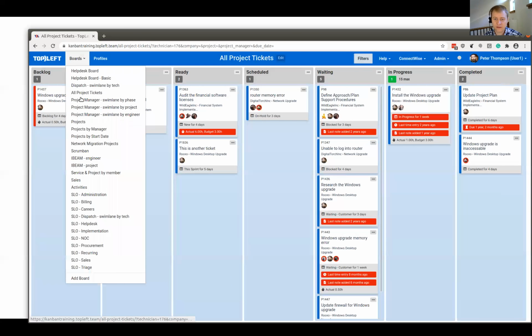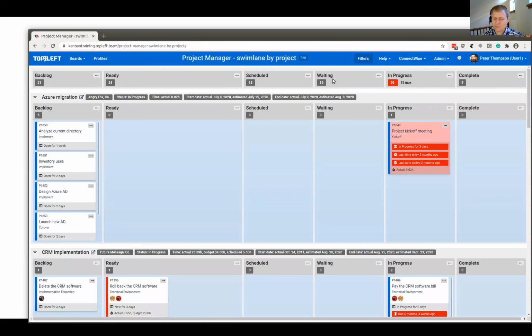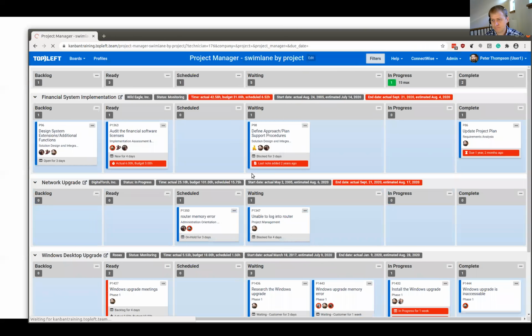Same thing, you can do the project by swim lane. Sorry, the swim lane by project, like this one, but still apply the filter. So this could be more useful actually if your engineers have some project management responsibilities. Then they may still want to see all their tickets, but still group them by the project.